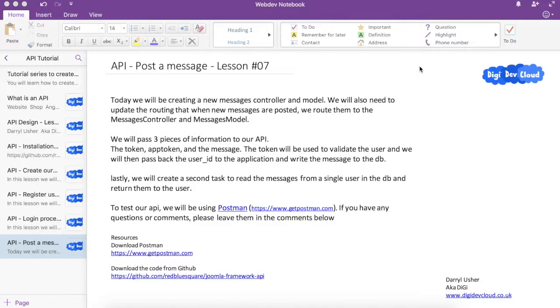Just a reminder, we are using the Joomla framework, so this is just to speed up the process.